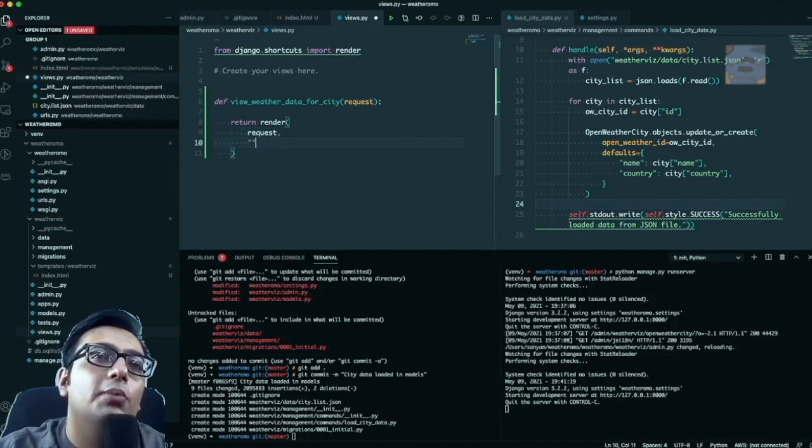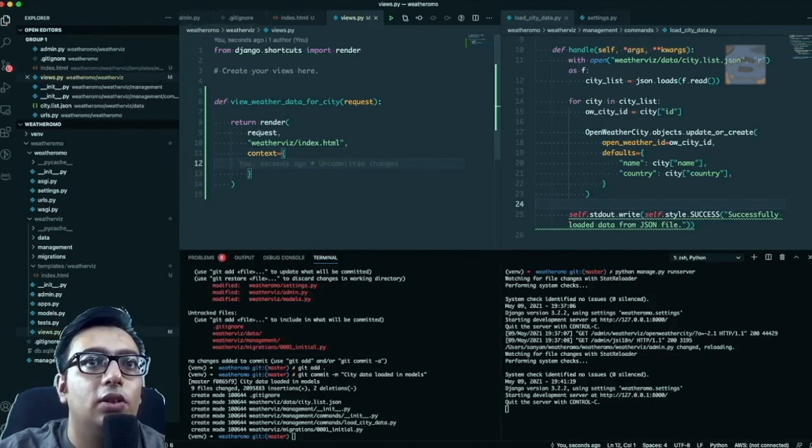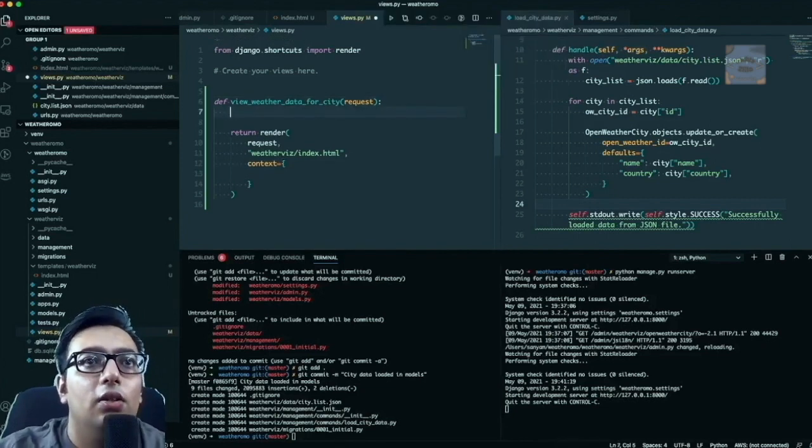The second parameter will be the name of the template, and our template is inside weatherviz index.html. And the third thing it expects is the context. We're going to pass some context to this, but for now we don't have anything. So okay, let's get started.